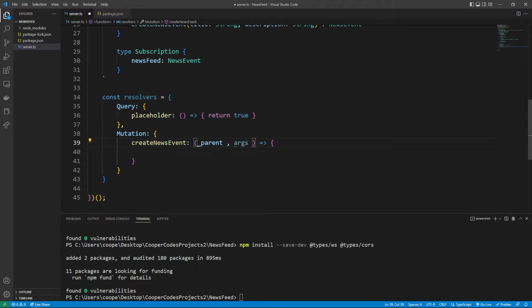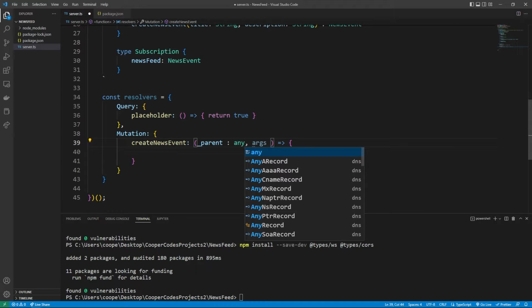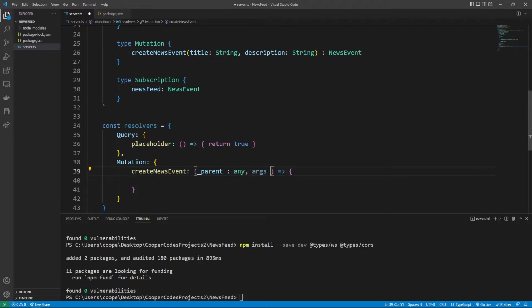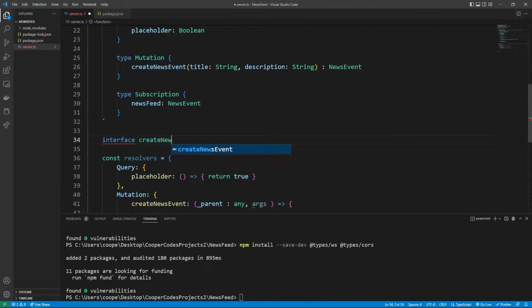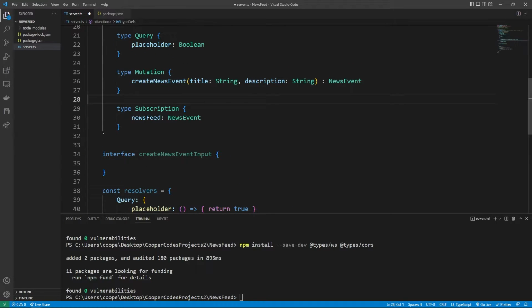Because we're using TypeScript, these parameters need to be typed. We're not using the parent, so I'm just going to define it as any, but we know the object that is going to be used in our arguments. And so we can actually create an interface here. And so we can say something like CreateNewsEventInput. And so we can look at the news event input right here and see that it's going to have a title, which is a string, and then a description, which is a string.